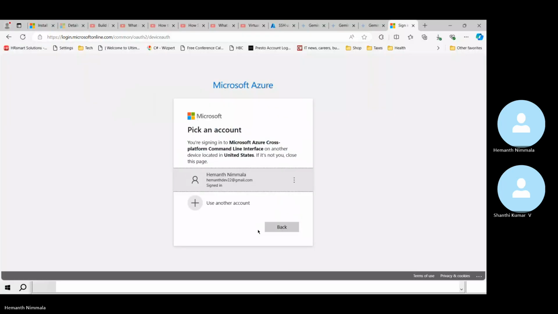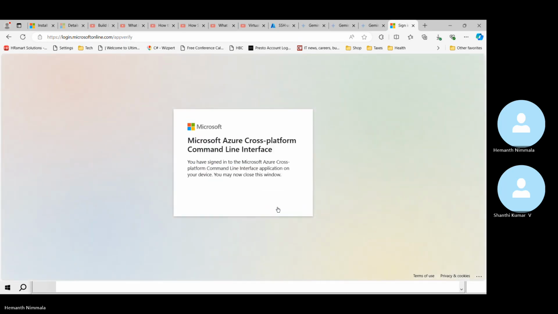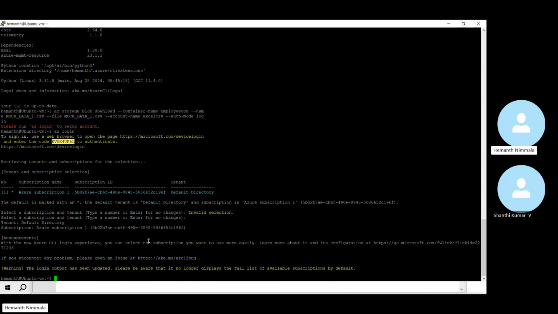Okay, it's asking me to log in. Yes, are you trying to sign in to Azure CLI? Yes, you're signed in. Let's see. Okay, that part is done. So now it has basically linked my ID to the Azure subscription. That means that authentication was required basically to pull that blob onto this VM.